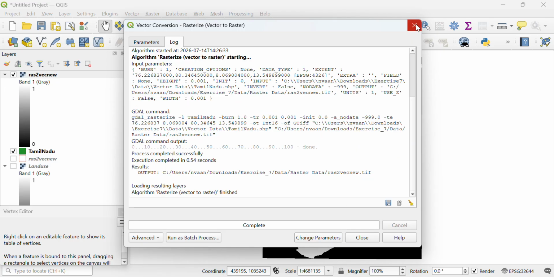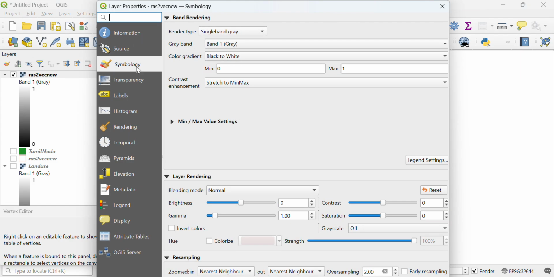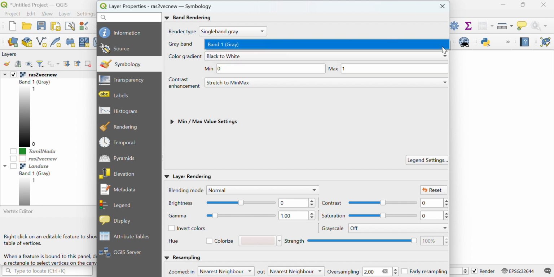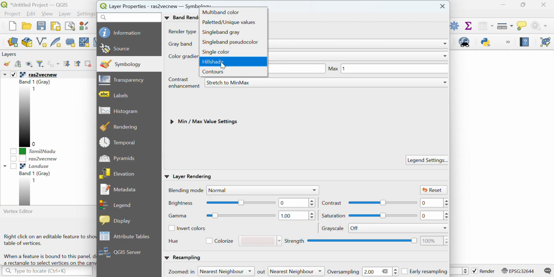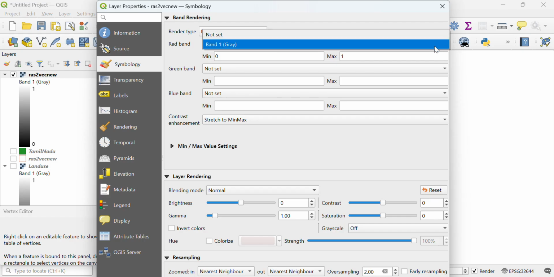Now your converted data is ready in the display. You can close the window and check. RAS to vec new is ready. Now you can uncheck this and check the value. Check properties, symbology, black and white. Now you can convert that into a color band also, right? Color gradient also is single band gray. Here you can give multi-band color, and you can give any multi-band color also. You can set and give, right? Instead of gray.